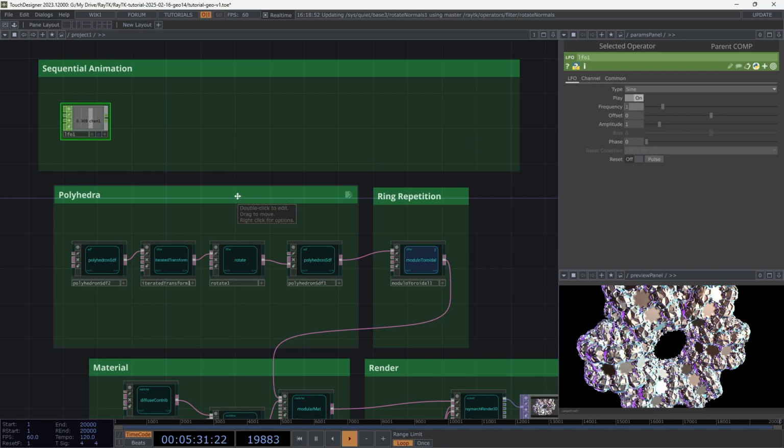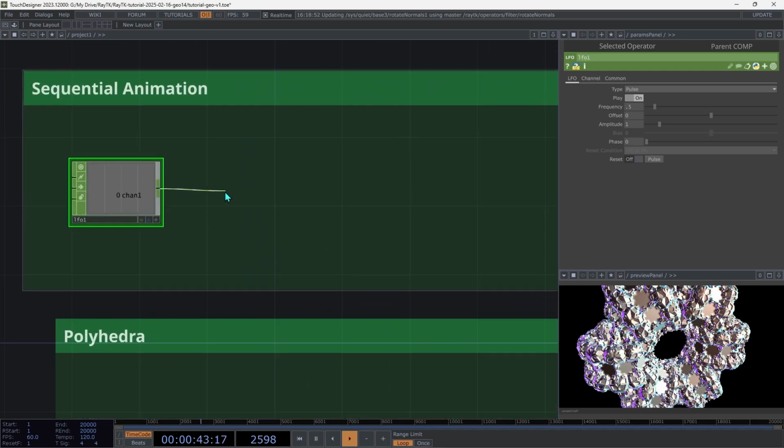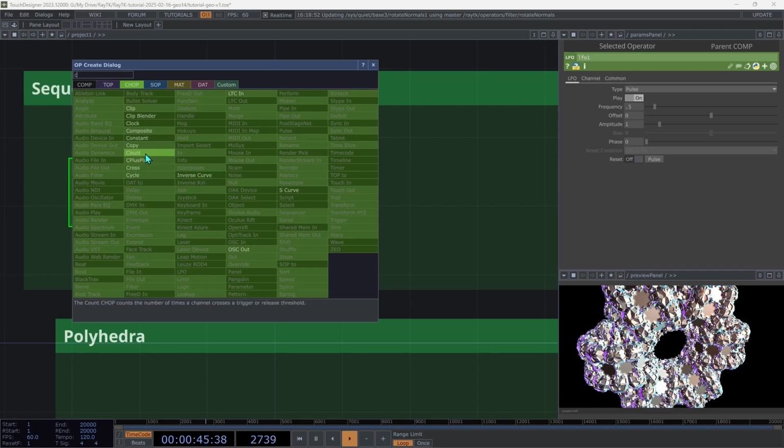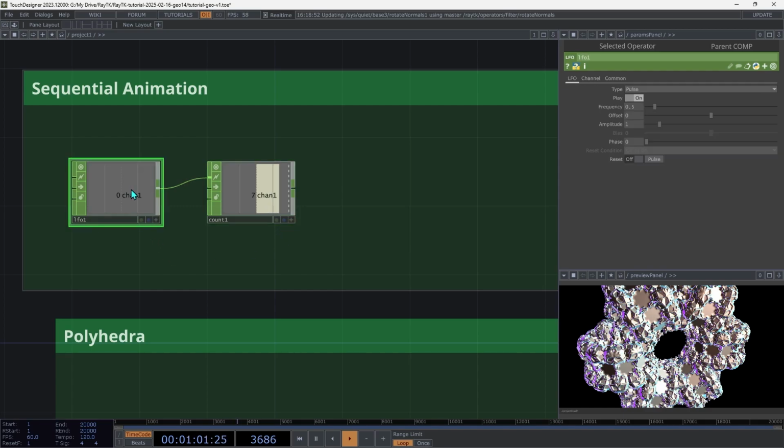and decrease the frequency to 0.5. Then we can change the type to pulse. Drag out from the output of that, and let's create a count chop. So every time the LFO pulses now, it's going to increase this number by 1. And with the frequency of 0.5, that's going to give us an increase of 1 every 2 seconds.